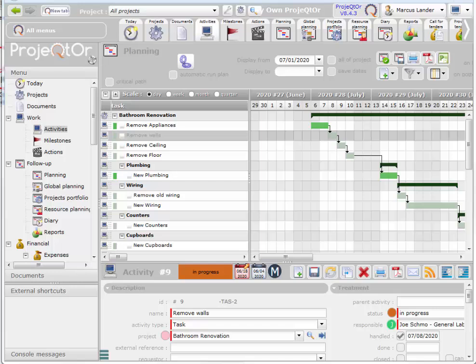Hi there. In this screencast, we'll look at creating a baseline from what we presently have in our planning screen. And then we'll look at moving tasks around in reference to a workflow. When we enter the actual work, we can then see where we are in reference to what we planned.